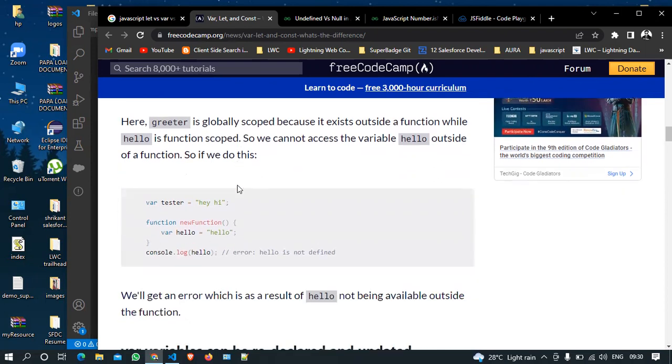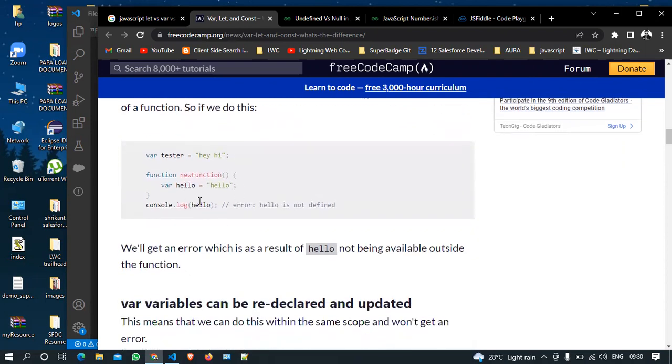Now if you check here, if you print hello here, hello is not defined. Why? Because you are trying to access the variable outside the scope, and outside the scope we haven't declared that hello anywhere. So this hello will be accessible inside this function only.